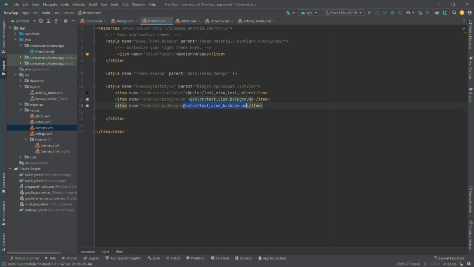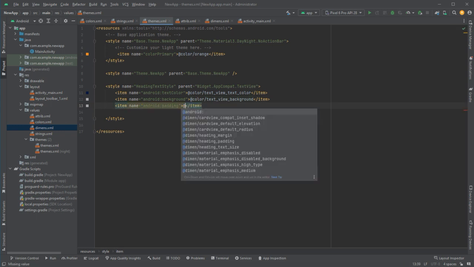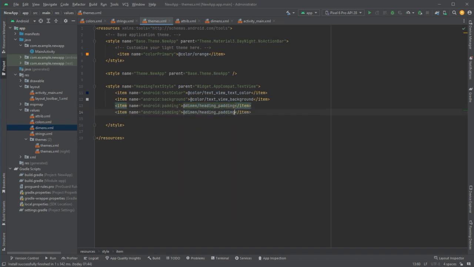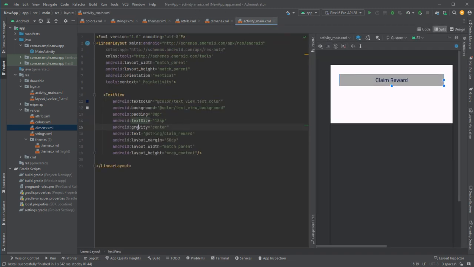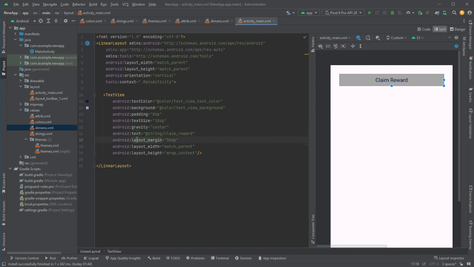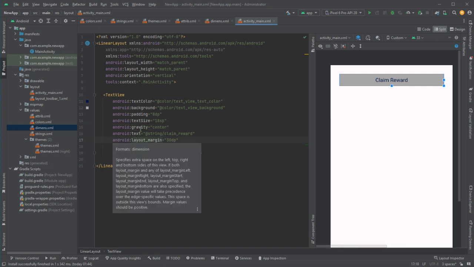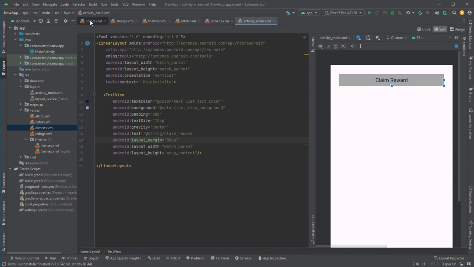Now here I don't want to use color. Here I will use what? Domain, right? So padding. Now here also text size, and here text size, heading, text padding, text size and gravity and text and margin. Margin is also there. So gravity, text, margin we will add.